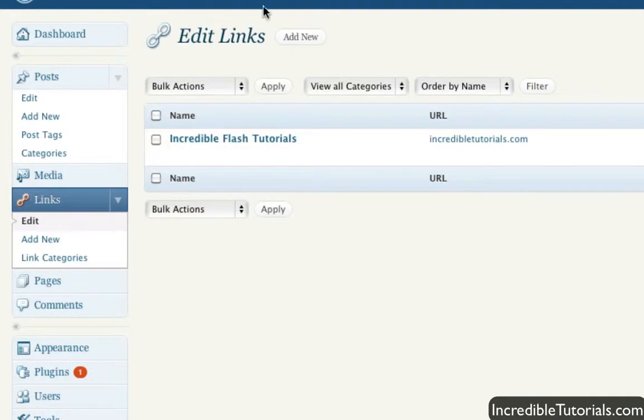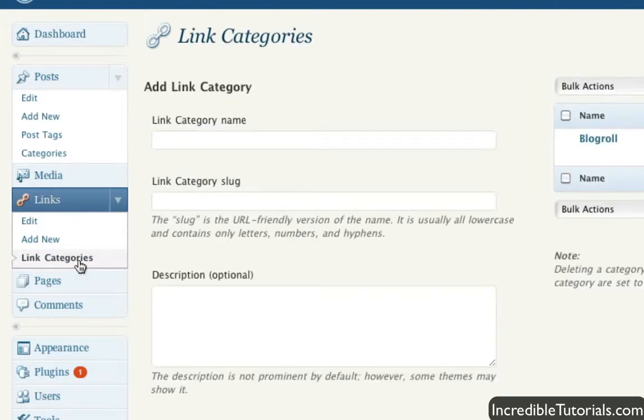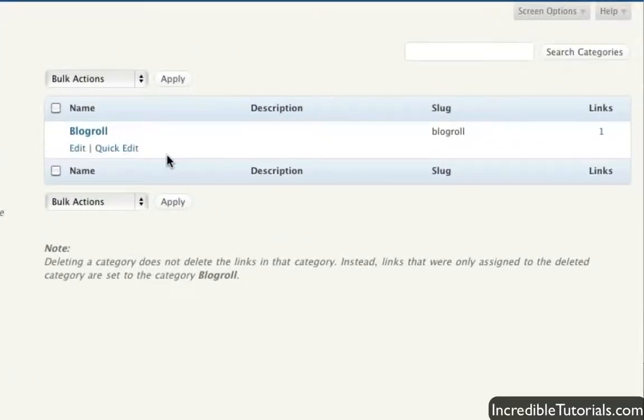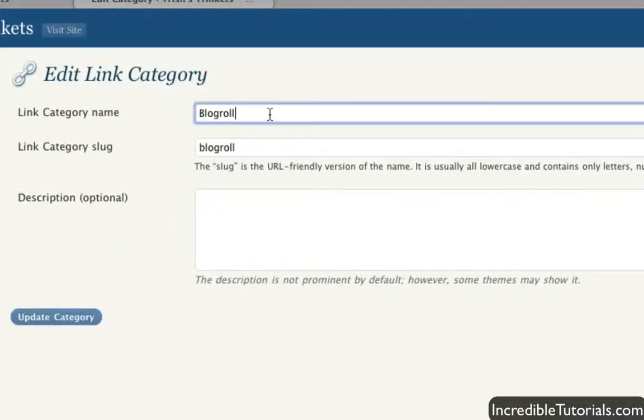So if we go back to the back end, let's go down to link categories, like right here. Here we can add a new category, or we can check out some of the existing categories we have. As we indicated, there's only one right now, and that's blog roll. So let's go ahead and edit that name really quick. We can just go to edit, and maybe we want to change the name of this category to my other websites, because maybe this will be the list of links that display our other websites.